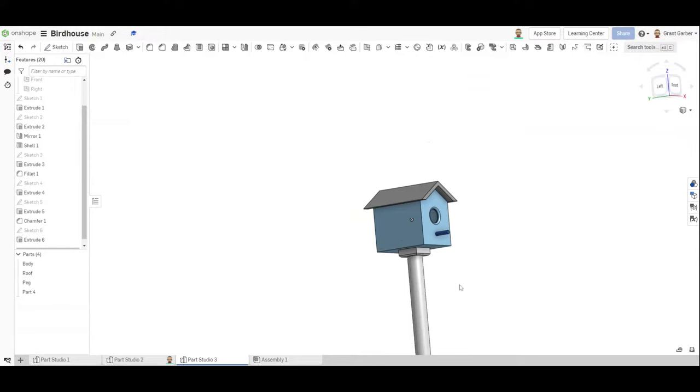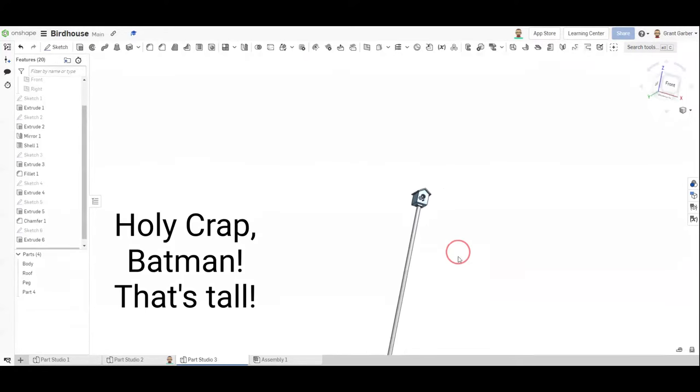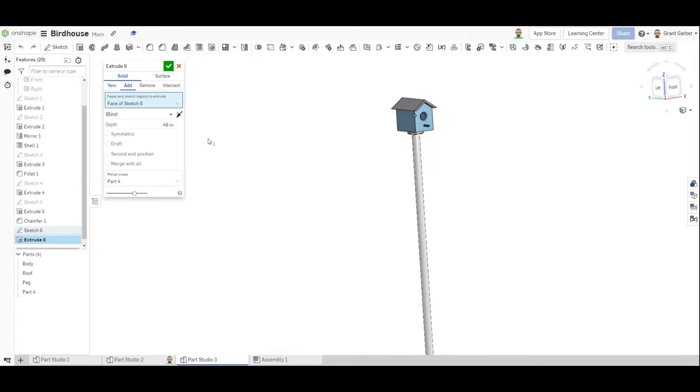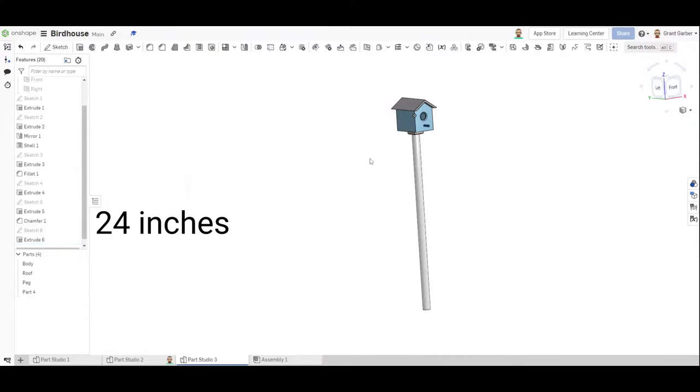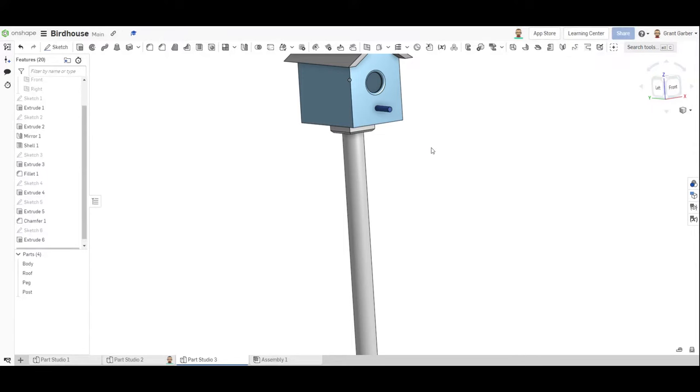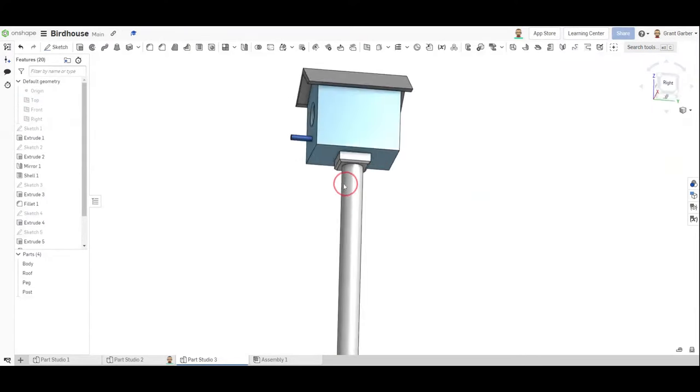Okay. So there's my birdhouse. Oh, 4 feet's pretty big. Let's make that 24 inches. We'll just make it 2 feet. All right, and then I need to rename part 4 here. I need to rename that to post. I'm going to turn off the visibility of my origin so I don't have that dot showing.